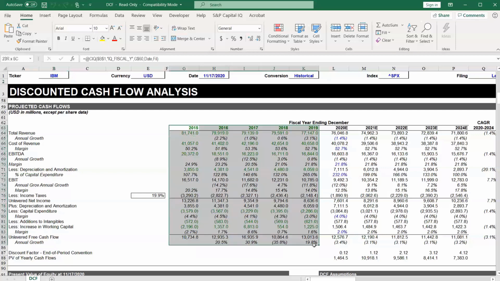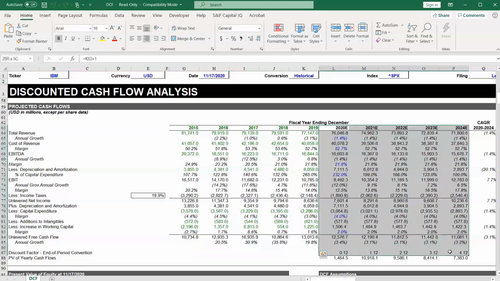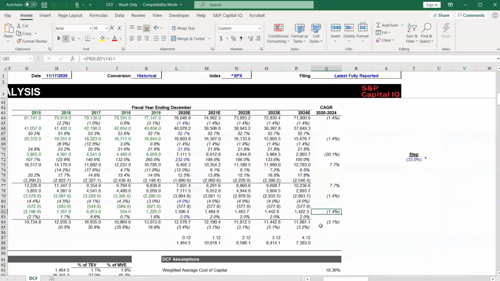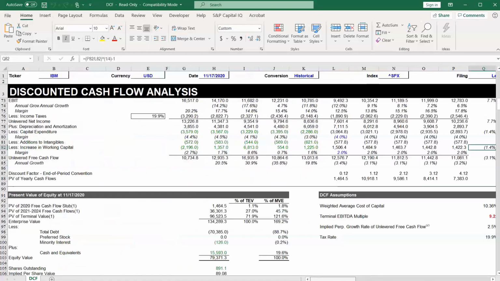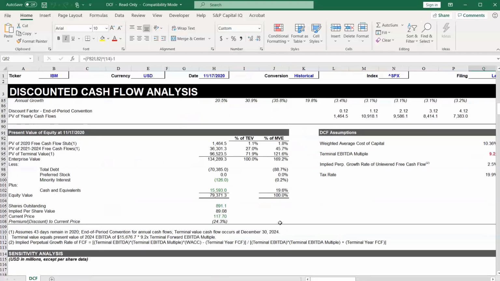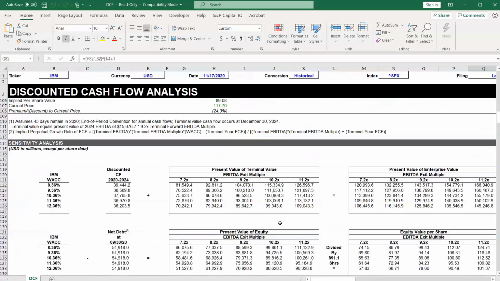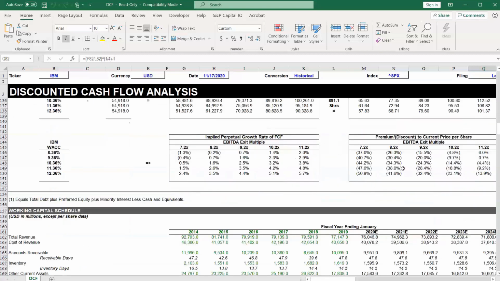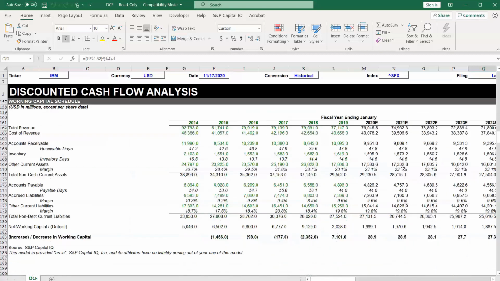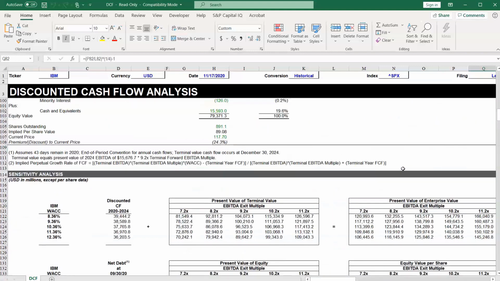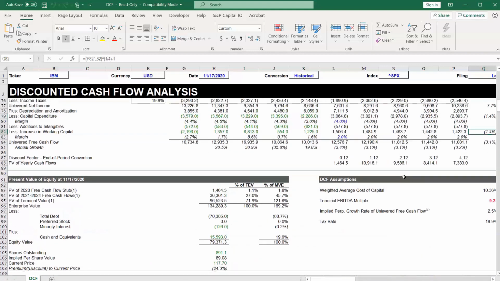We've got some historical numbers for reference, then those forecasted out into the future. We can see some growth rates here. That's nice and helpful. DCF assumptions, and then finally you get to the present value. Then there's sensitivity analysis beneath that as well, where the terminal value is sensitized based on different inputs. Working capital assumptions. So you can see that there is a lot here in this template. You've got a lot to work with.